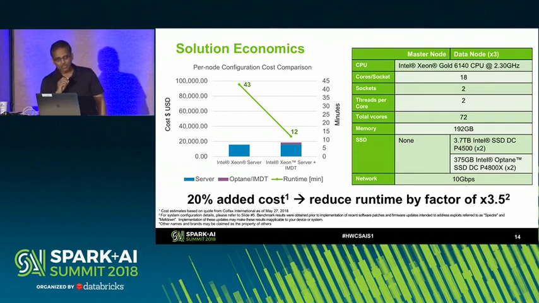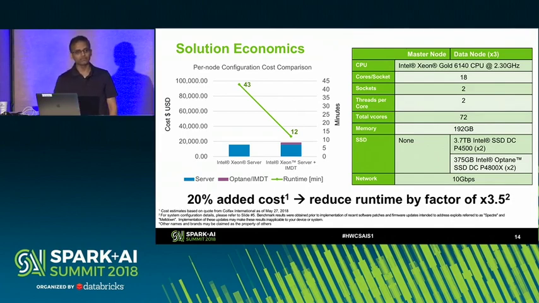So for an added cost, pay close attention to the numbers there. For an added cost of 20%, so I added 20% cost to my overall infrastructure compared to the standard DRAM configuration I had previously, I get a performance improvement by a factor of 3.5 times. That's like 72% improvement in performance for 20% added cost, right? That's a big gain right there.